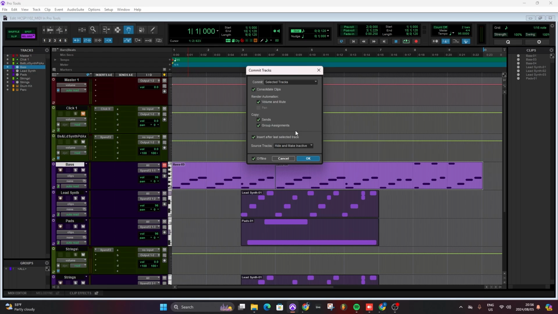But if I want to commit them as separate files, right, I can select one, click on OK, it will commit that one, and then select this one, click on OK, and then it will commit that one. But there is another option in the dialog, and that is the edit selection.